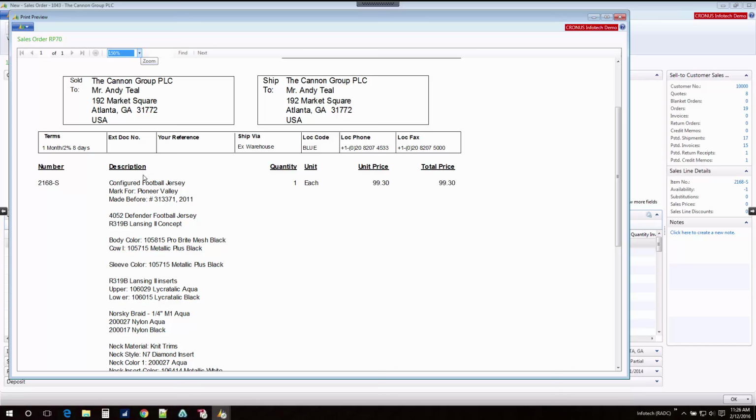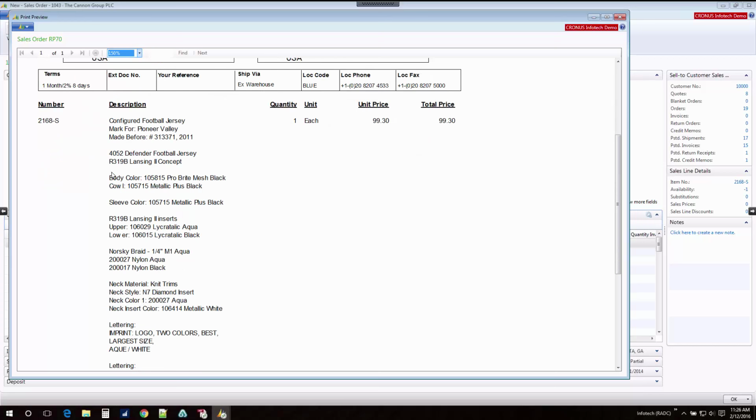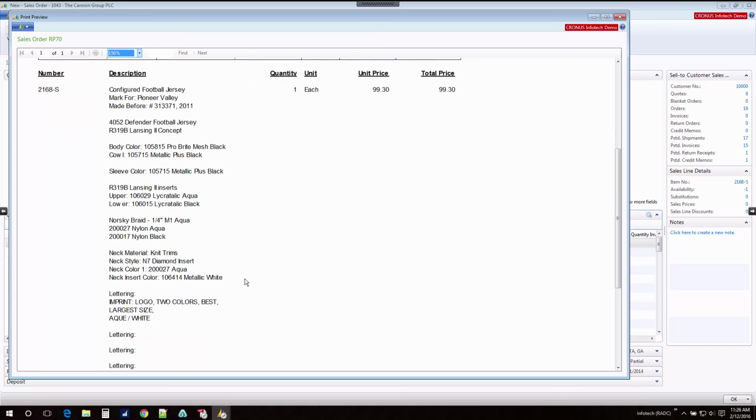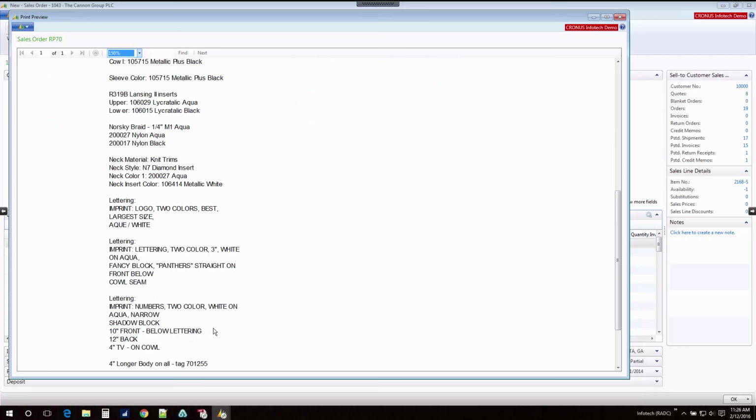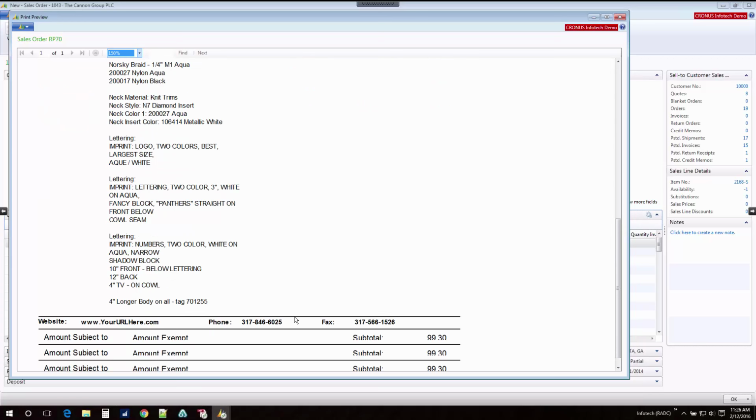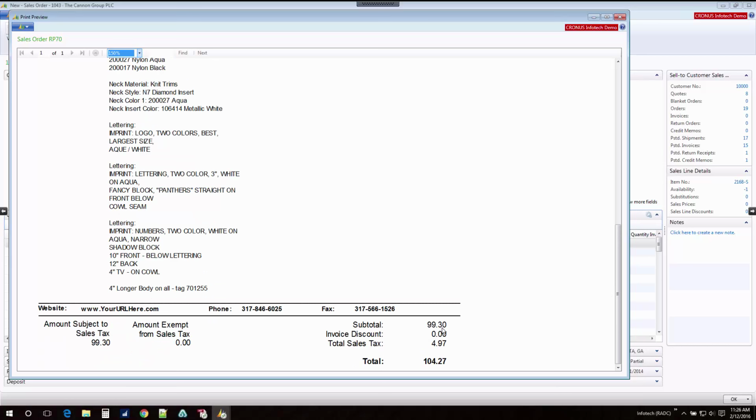And we can see that we do have our football jersey with our mark and our made before, the information about styles and concepts, and then all the different options we've chosen: body color, cowl color, sleeve color, etc. And a full blowout of the very specific instructions that we've added here as well. We can also see that our pricing flowed, so we end up with $99.30, including a little bit of tax to end up with a total price.